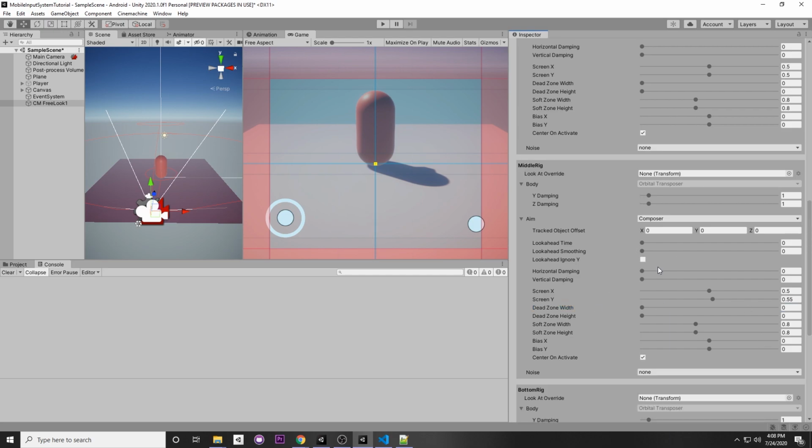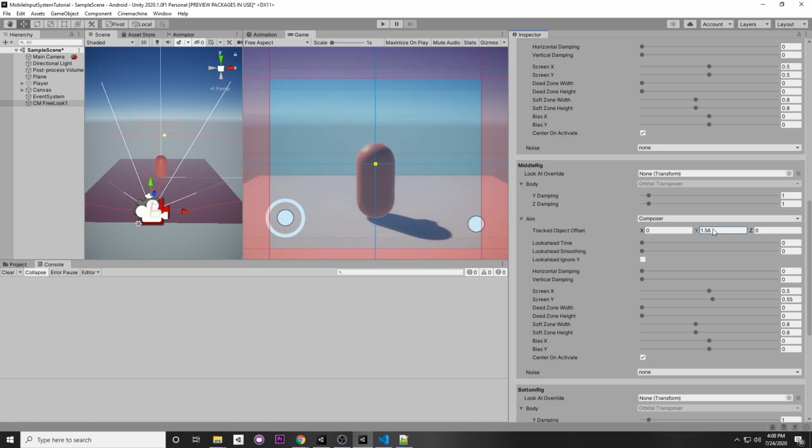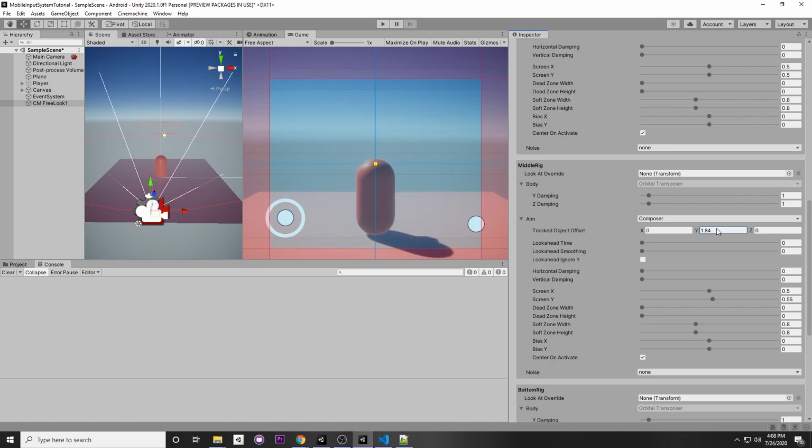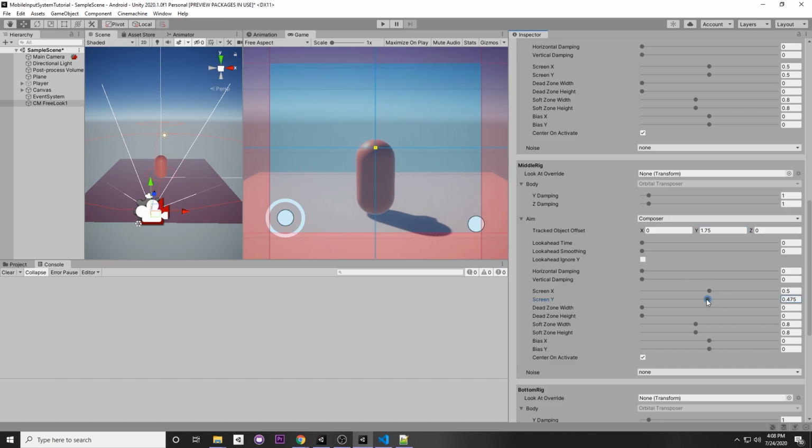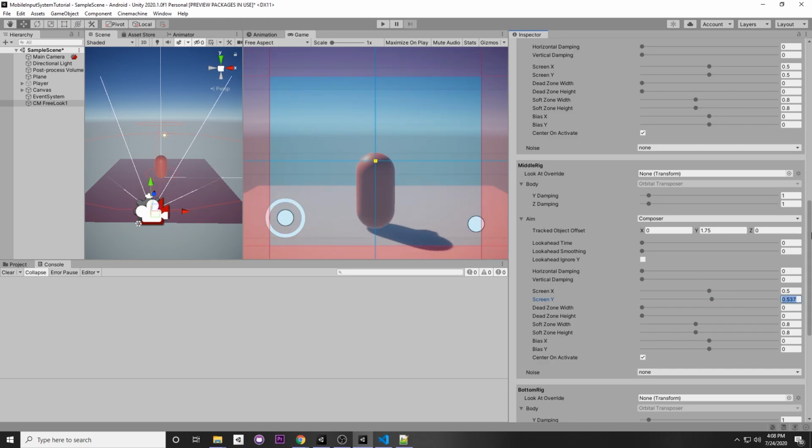So in this case for our middle rig, I'm just going to select an offset. So I'm gonna put the Y offset to 1.75 so it looks a little more forward. We can also change the screen Y to change the screen Y position. I'm going to set it to 0.54. You can mess around with these values.